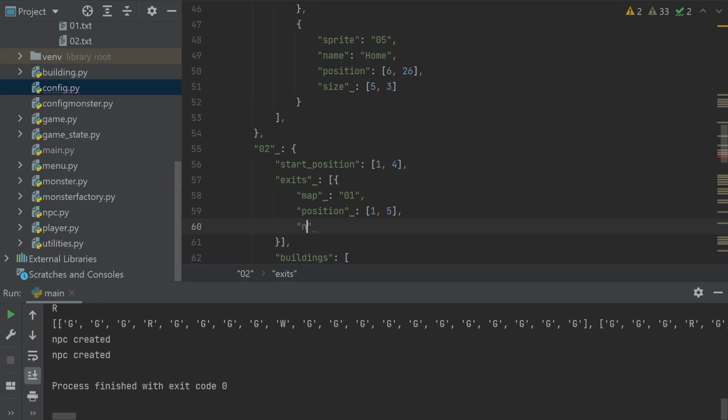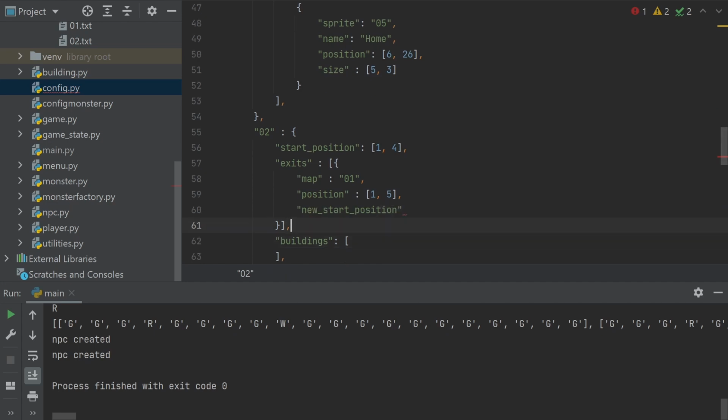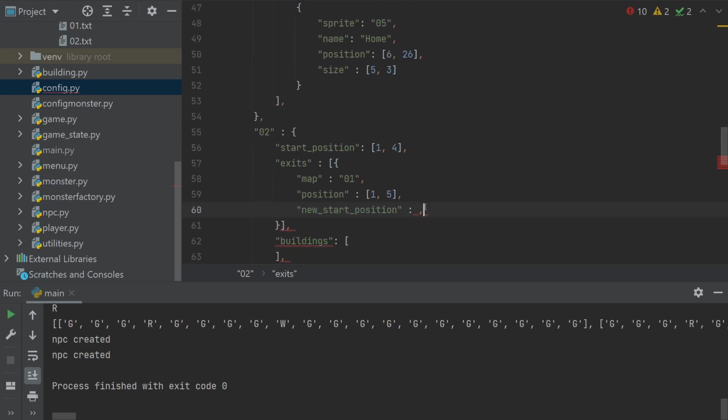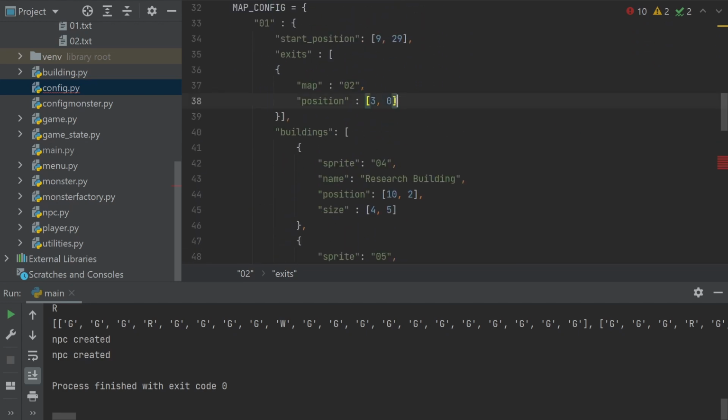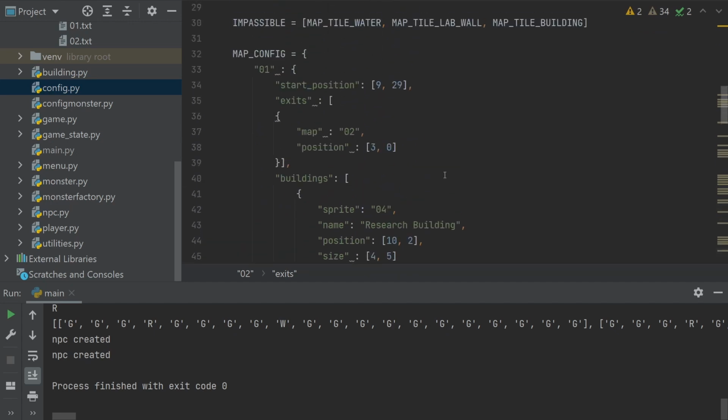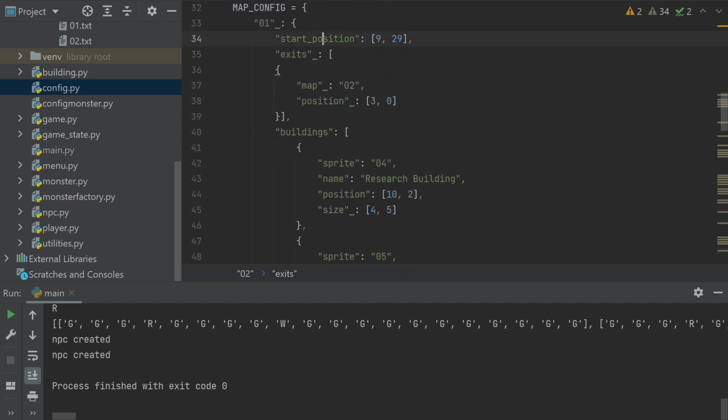I don't really know how to name this, but new start position. This is basically when we are going from map O2 back to map O1, what's going to be the new start position? It's going to be the exit position, probably plus 1. And then we're going to have to do the same thing for this.